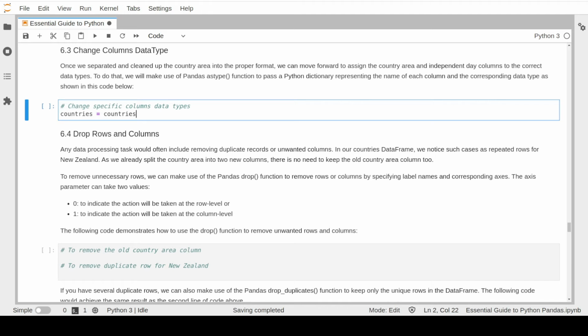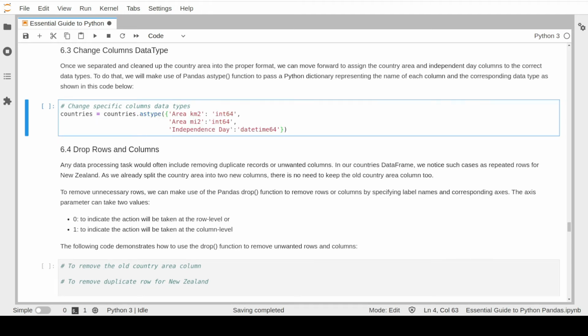So you see here, guys, the function takes a dictionary. Within that dictionary, the keys represent the actual column names, and the values represent the new data types that we want to use. We see that for the new columns about the country's area, we will assign them the data type integer, while the column Independence Day is assigned the data type date.